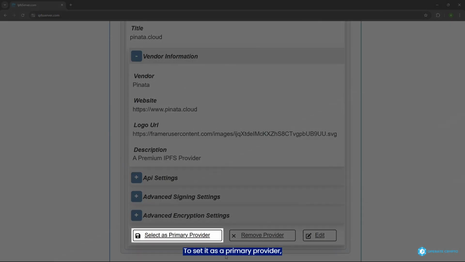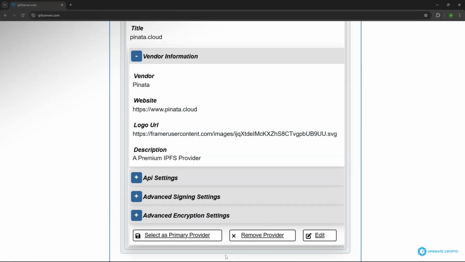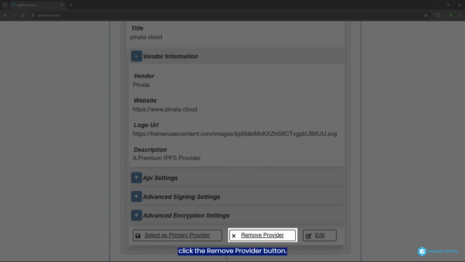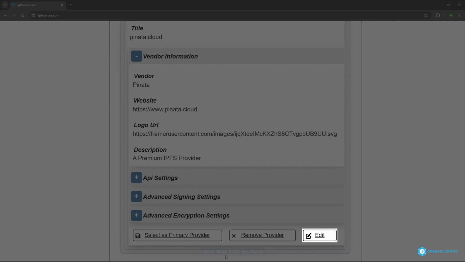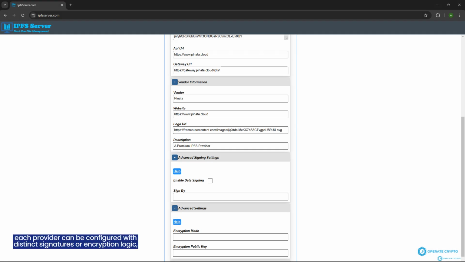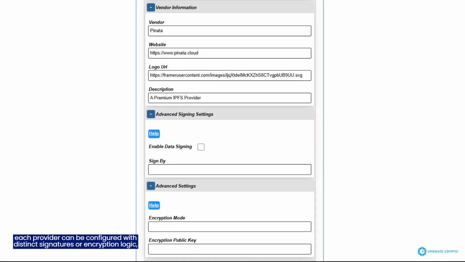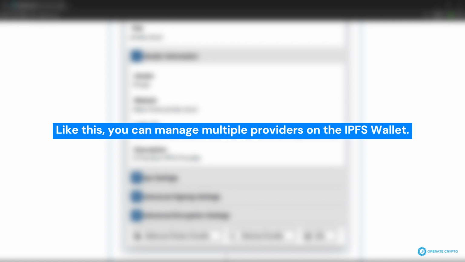To set it as a primary provider, click the Select as Primary Provider button. To remove it, click the Remove Provider button. To edit any of the details, click the Edit button. Additionally, each provider can be configured with distinct signatures or encryption logic, allowing you to customize settings for every upload or download operation. Like this, you can manage multiple providers on the IPFS wallet.